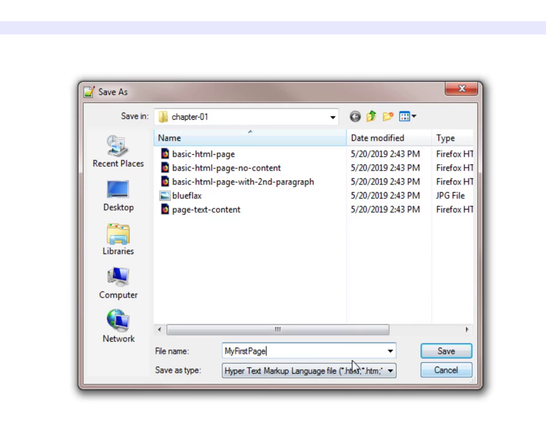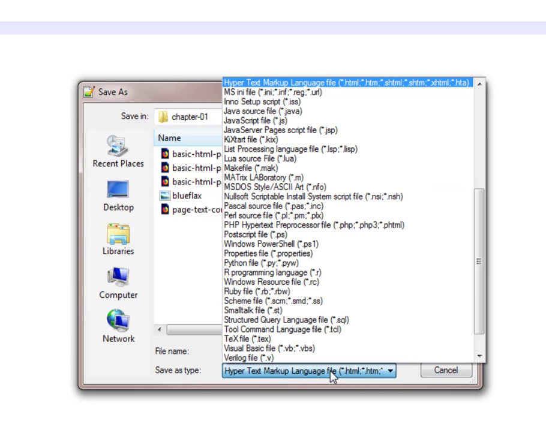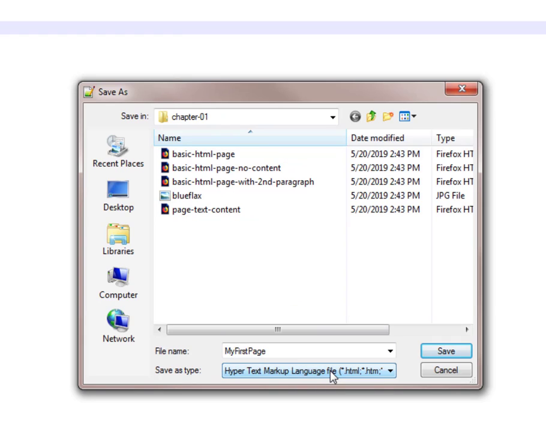We are going to want to go ahead and save it as Hypertext Markup Language. You can see Notepad++ allows me to use a number of different file extensions. I'm going to put that .html there, and I'm going to save it.